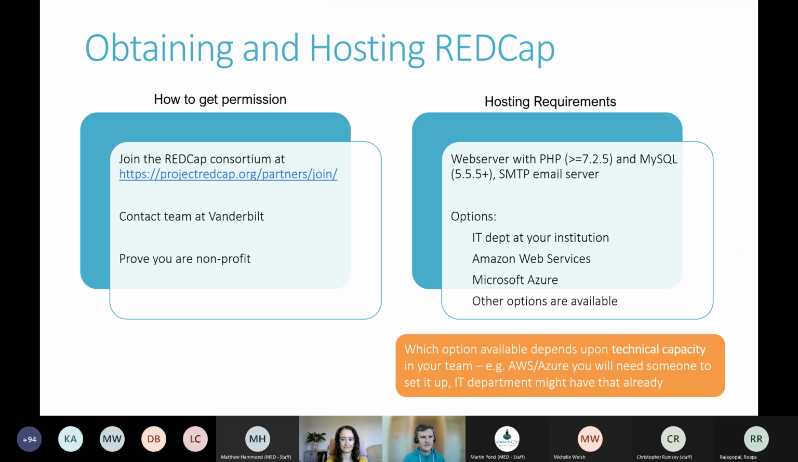So how do you get hold of it? First step is to join the REDCap Consortium. If you go to this URL on the page here, it will give you information about how to get in contact with the REDCap team. You submit an application to join. They might ask you to prove that you're a non-profit organisation or an academic institution, which we needed to do before we could get hold of the software. You also need to enter into a contract to agree not to share or try and resell the software. But the next step would be to host it, because it is a self-hosted solution.